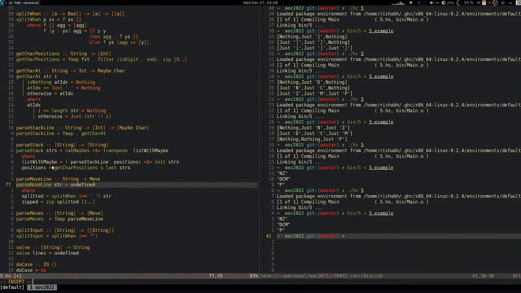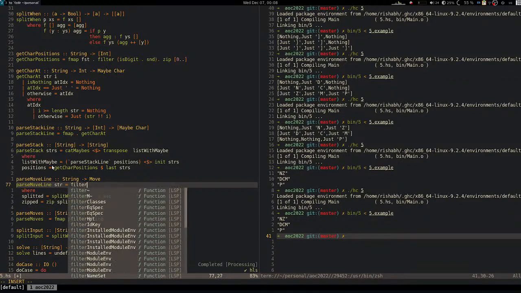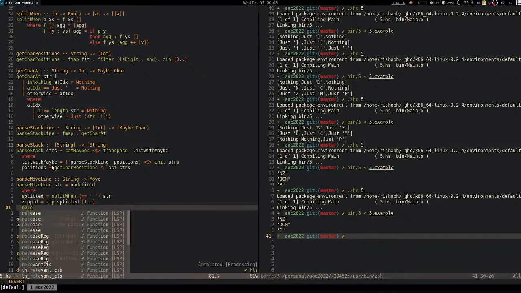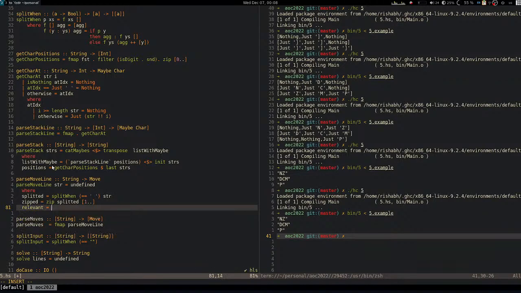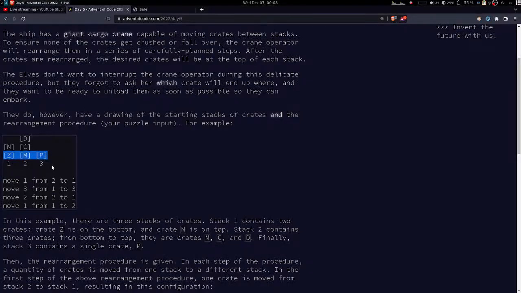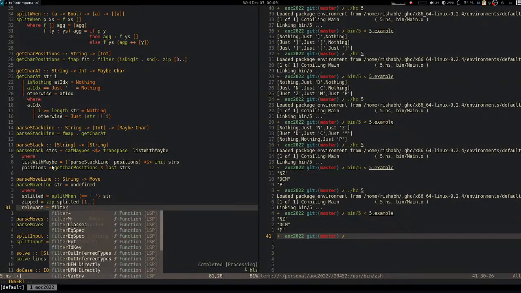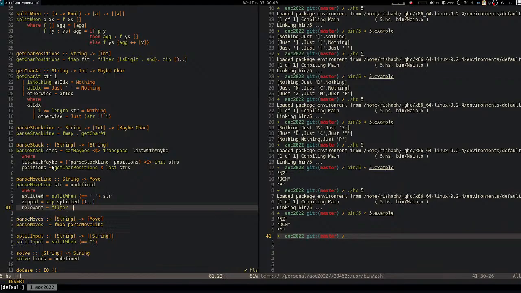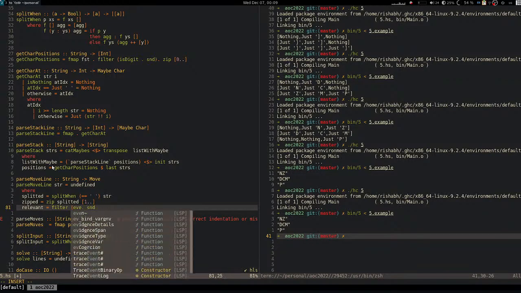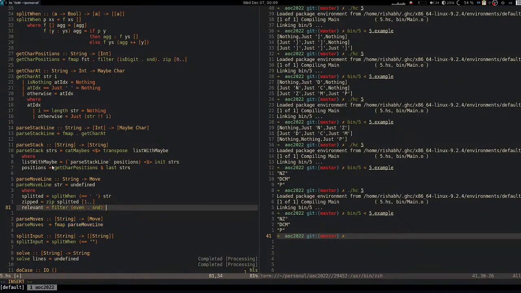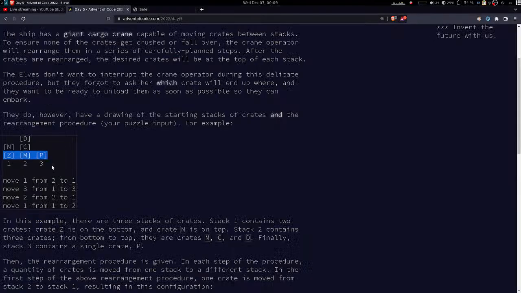Now relevant is, so what are the relevant ones? Relevant is nothing but only the even indexes ones, right? So filter snd and even and zipped, right? So these are the relevant ones.